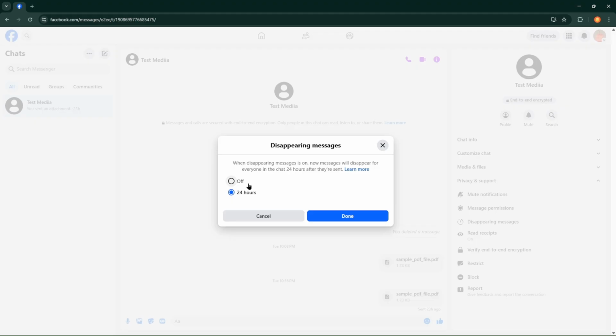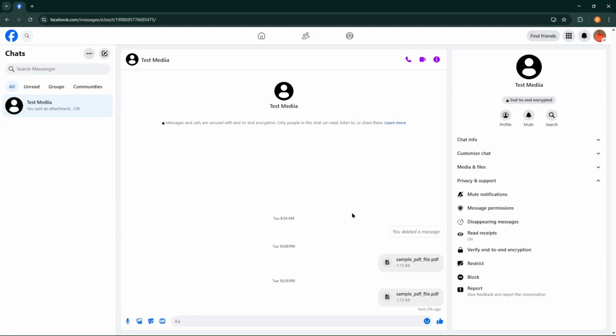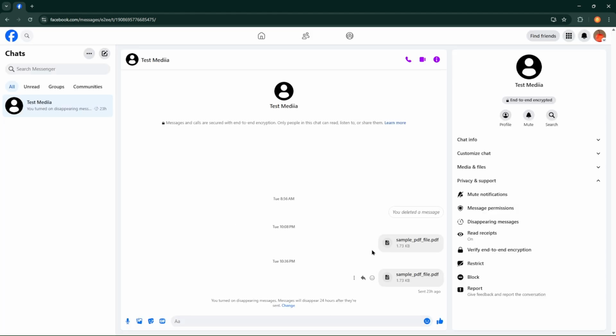I'm selecting the timer I want to use for this chat, and once I click it, that setting is applied to the conversation. After that, there really isn't much else to do. I'm just closing the settings and going back to the chat. And that's it. Disappearing messages are now set based on the timer I chose.